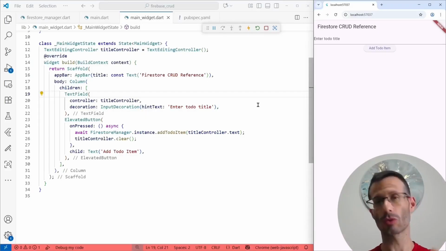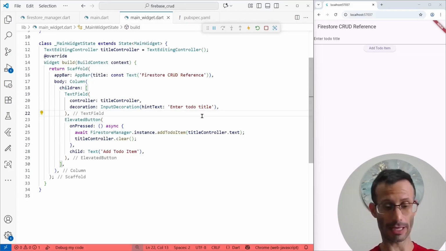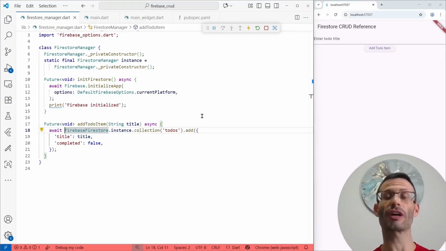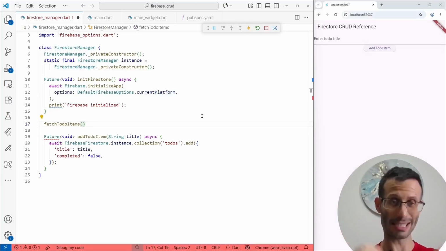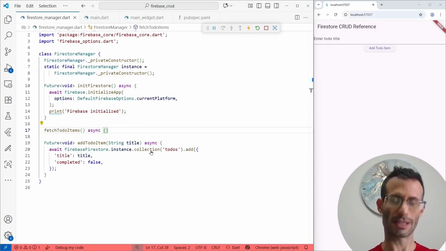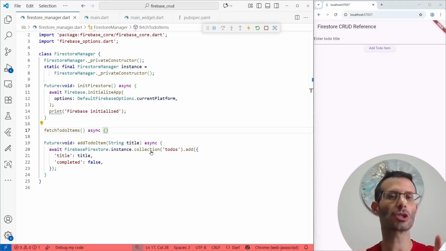Next, I want to be able to retrieve the to-do items that I currently have so that I can show them here. So let's get back to our Firestore manager. And here I'm going to create a new function, fetch to-do items. Once again, it's probably going to be an asynchronous function, so let's add here async. And soon we'll think about the exact type that we want to return from this function, but let's start simple, and I'm just going to write here future dynamic.